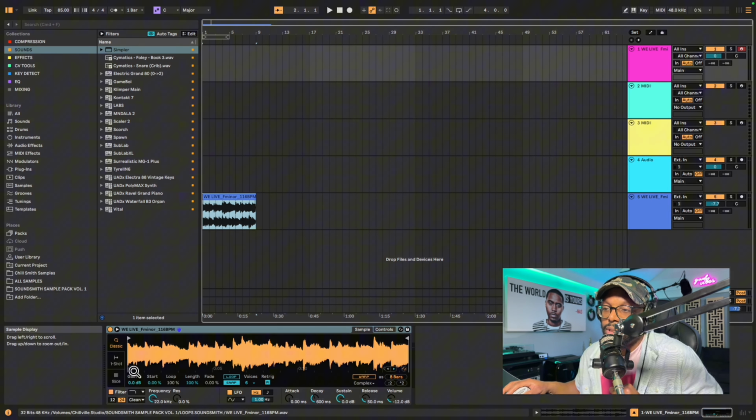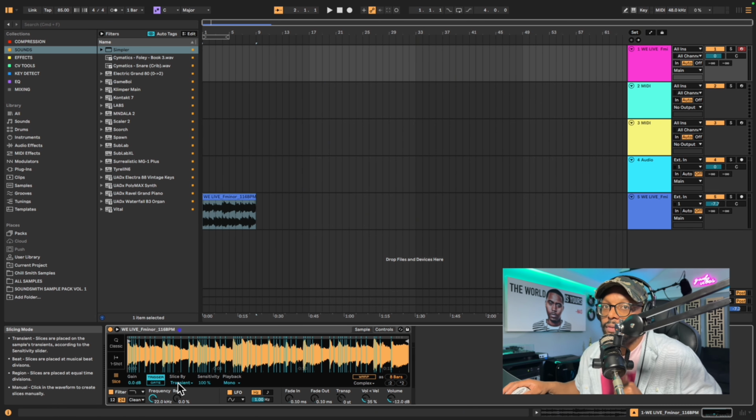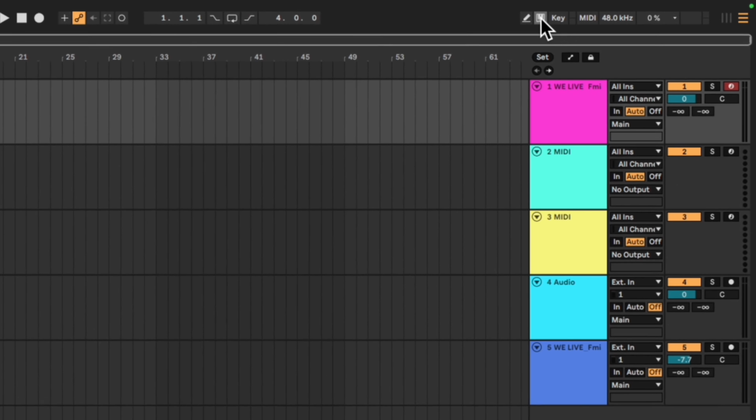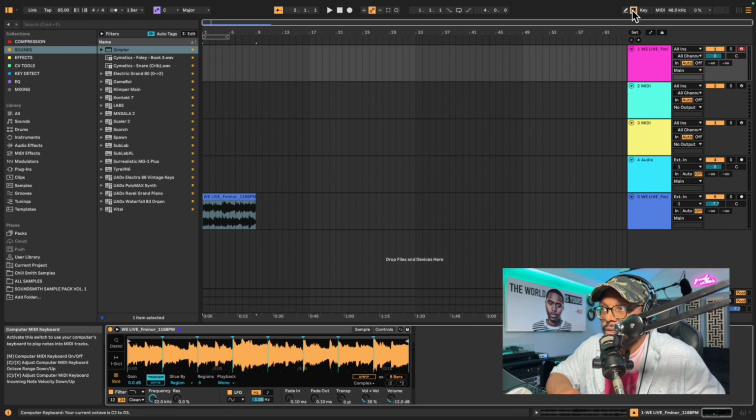And if I wanna chop it, I can go to slice. Right now I have it on slice by transient. I don't want that. I'm gonna do it by region. And now if I wanna use the keyboard, not my MIDI keyboard, but my computer keyboard, I can click up here. First, I gotta find what octave it is. So to go up and down octaves on your keyboard, Z is to go down an octave, X is to go up an octave.